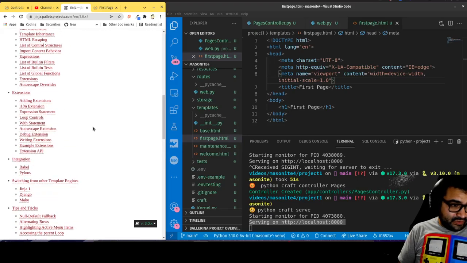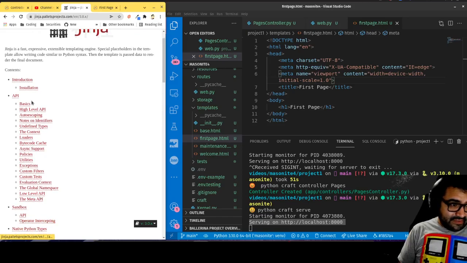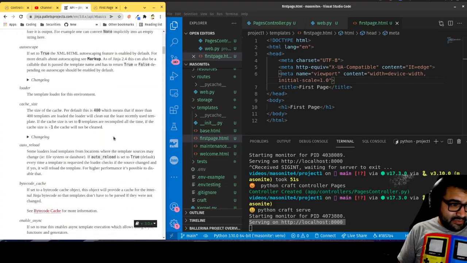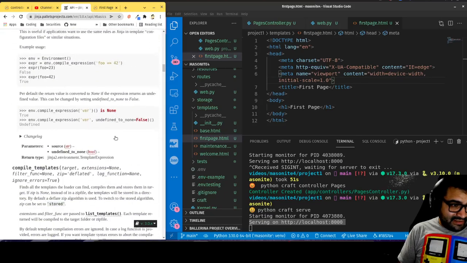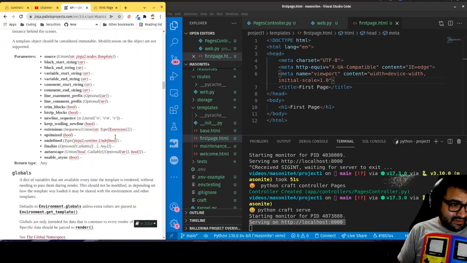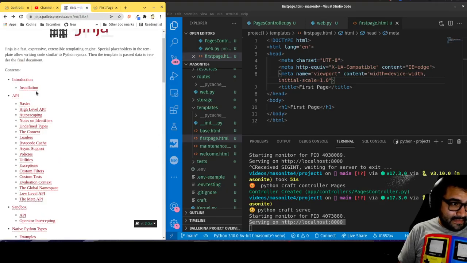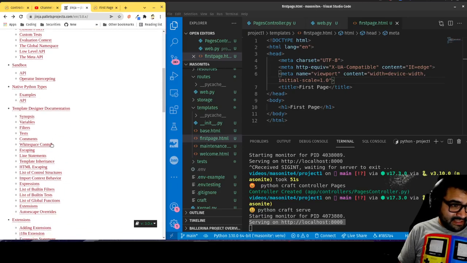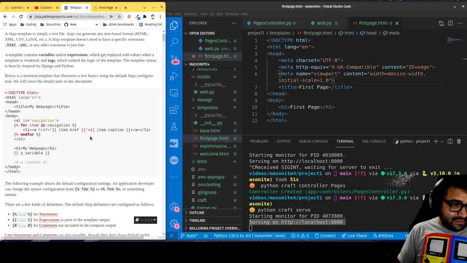Let's look for those. Right here, basics, undefined, custom filters, low level, just basics. Should be in the basics. Okay, show me some quick examples. Okay, should just be like a percentage sign with an if, but I want to see documentation. Okay, I think that's just more about the library itself. But here we go, template designer documentation. Okay, synopsis. There we go. That's what I'm looking for.